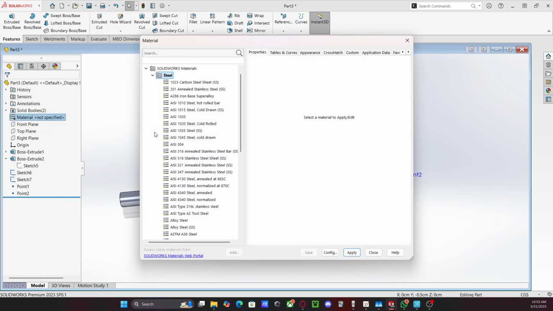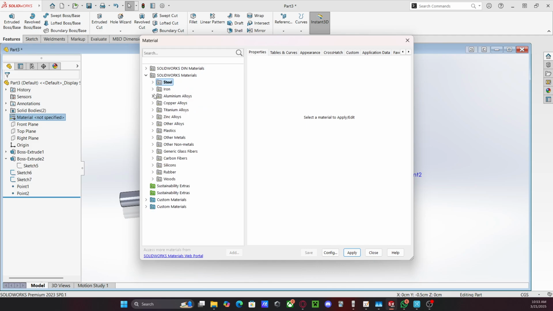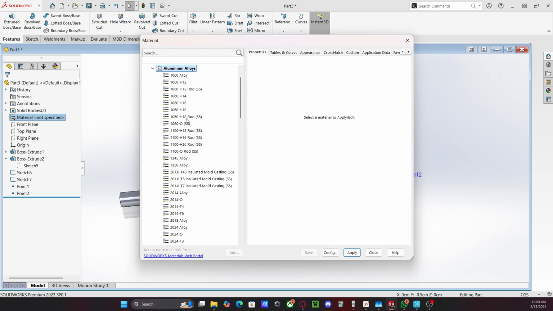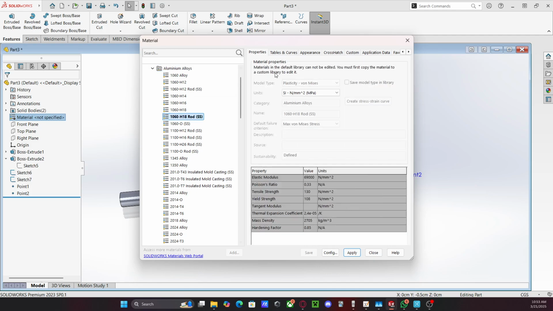So edit material, and I'm going to go for aluminum. Let's just get rid of the steel. Okay, aluminium, and I'm going to go for H18 rod SS. Why? Because again, I need the stress strain curves. So again, with this, we need the elastic modulus, note it down, and we need the yield strength, and we have to note it down. Apply, and we close it.